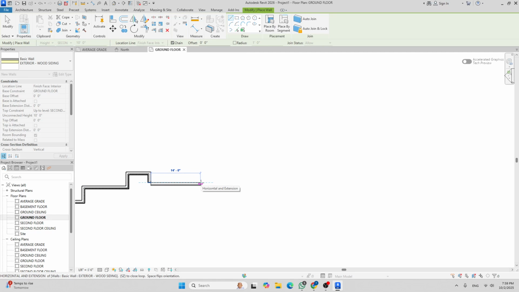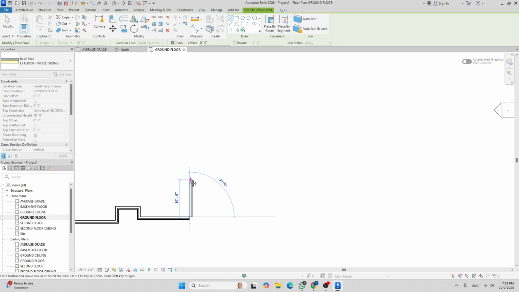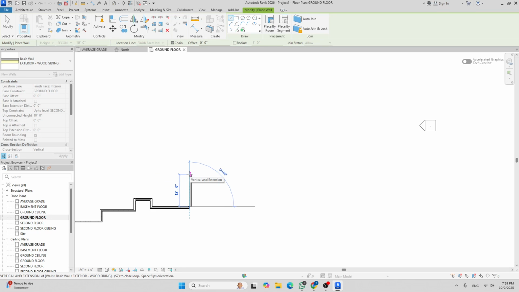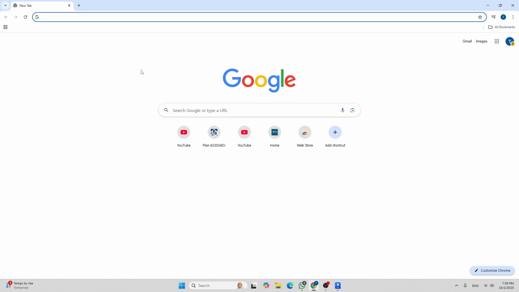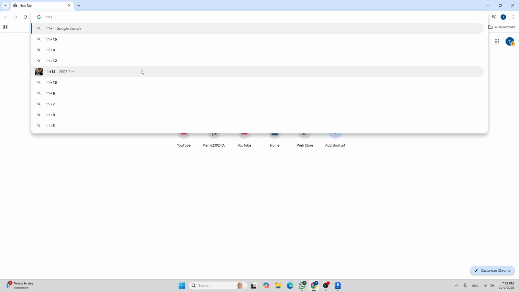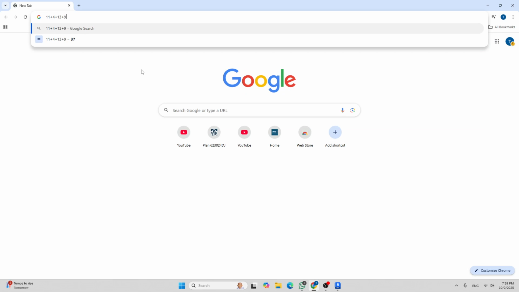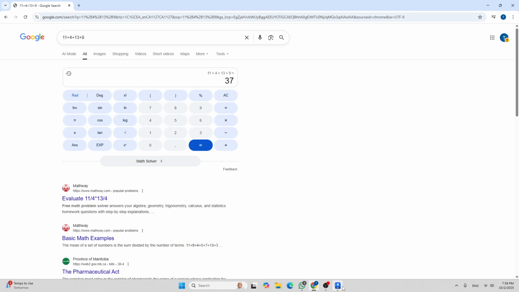I'm gonna go this way about 13 foot 10 inches, and then I'm gonna go up about, let's see, 11 plus 4 plus 11 plus 4 plus 13 plus 9. So I want to go up about 37 foot.